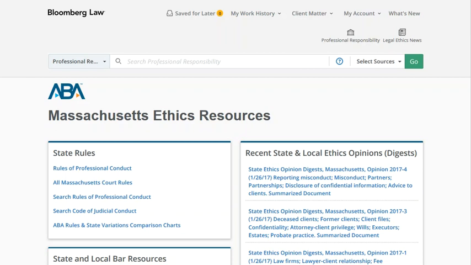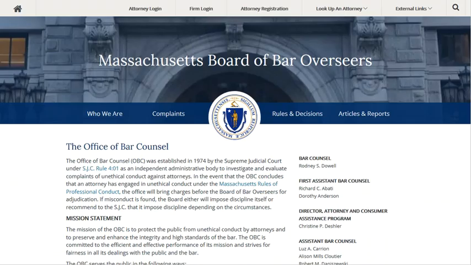For those states, like Massachusetts, with local bars, in this case the Boston Bar Association, ethics opinions from both the state and local bar associations can be browsed or searched by issuing authority. State pages also contain links to disciplinary resources, in this case the Massachusetts Board of Bar Overseers, Office of Bar Counsel, and the Massachusetts Board of Bar Overseers disciplinary decisions.